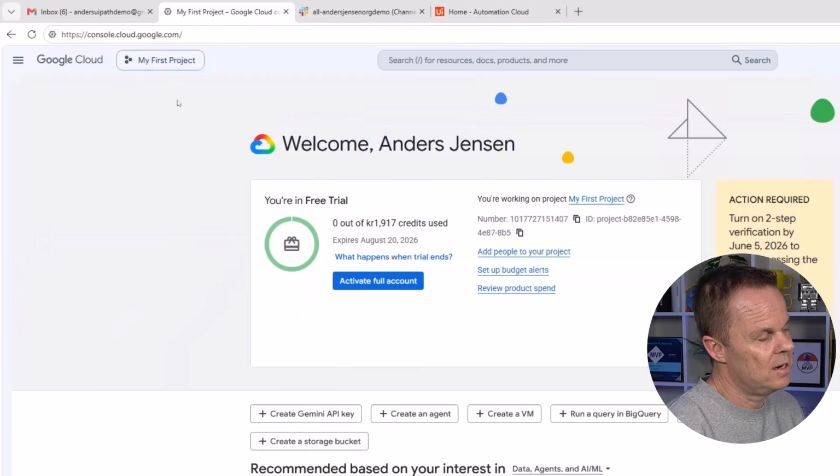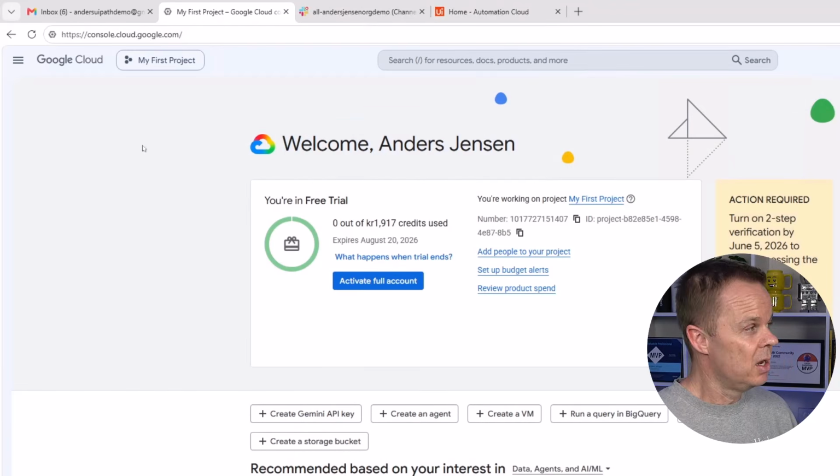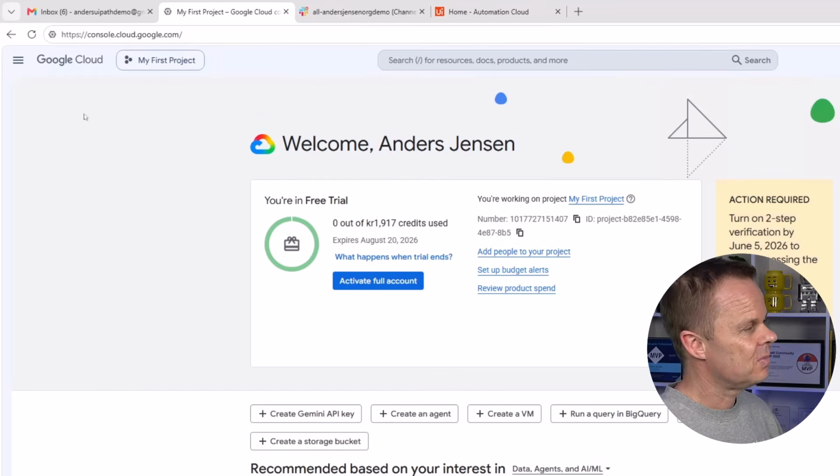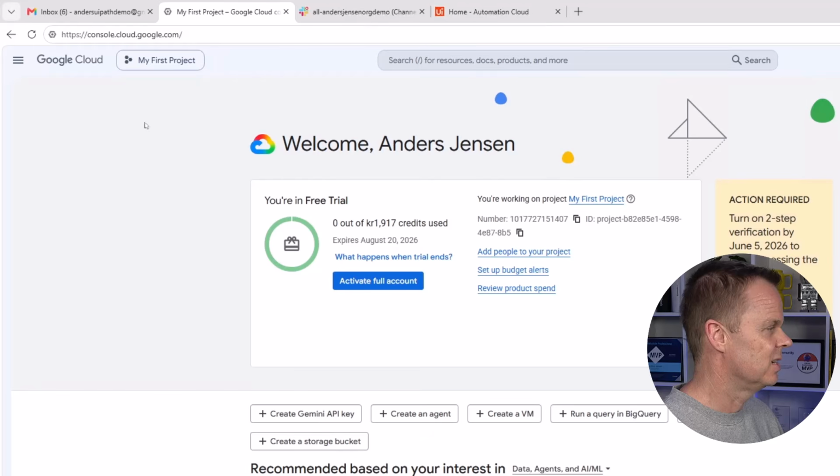So we want to set up the connection to Gmail, and for that we go to the Google Cloud. That is, go to console.cloud.google.com. Then you want to create a project. I just go with the default one called my first project.